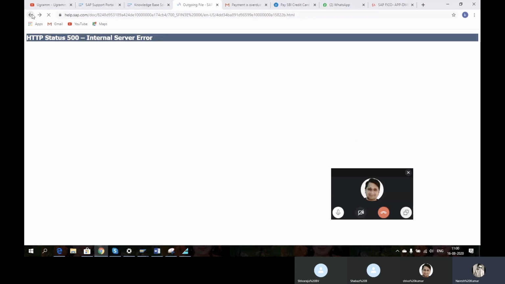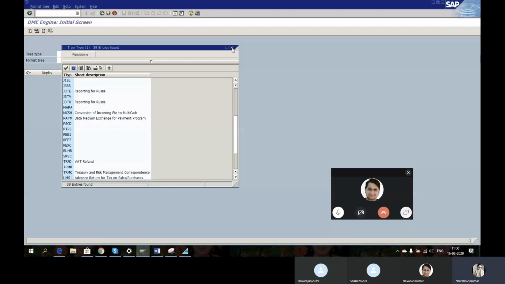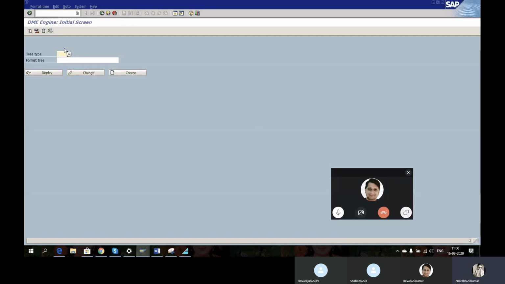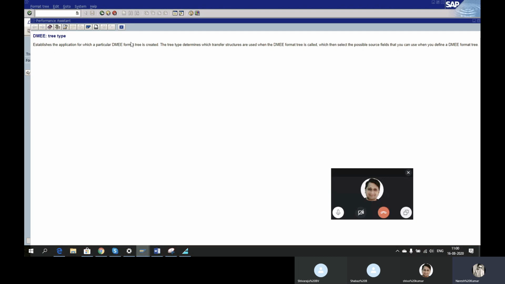Okay, so there is an error now going on with the system. What is tree type? Without tree type, nothing can be done. It establishes an application for the DME format which needs to be created. The transfer structure of the DME formats is called. So with the select possible source field, we can use the DME format.